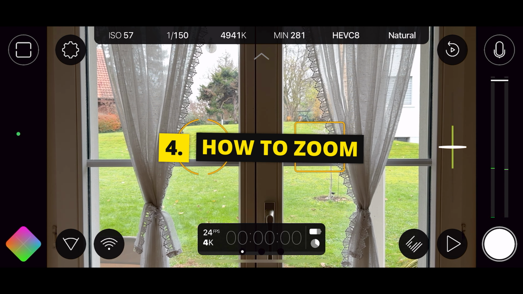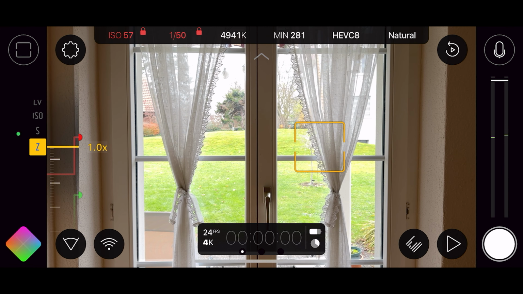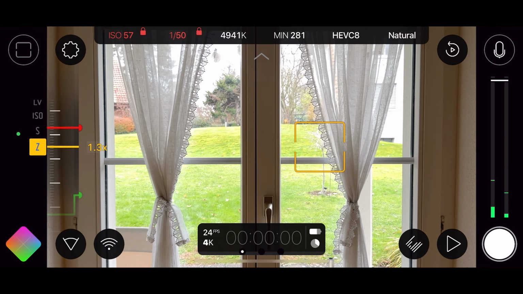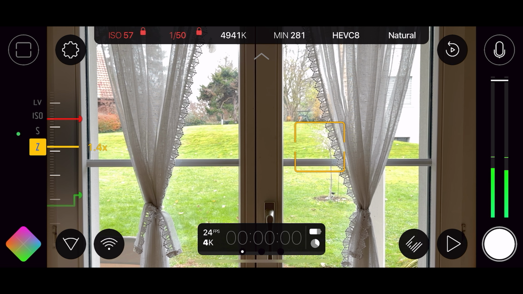There's 2 ways to zoom in and out using Filmic Pro. First, you can use the slider on the right, which is a bit of a relic from the old Filmic Pro, or you can use the left side manual control slider. Just select the Z and then swipe the slider. If you use the side slider, you will see the magnification number.